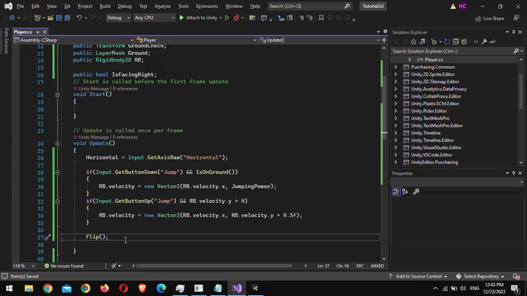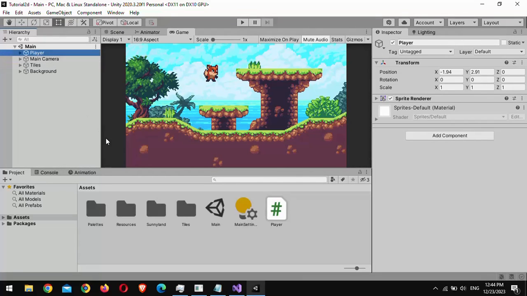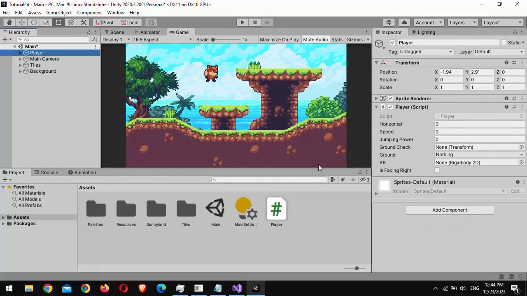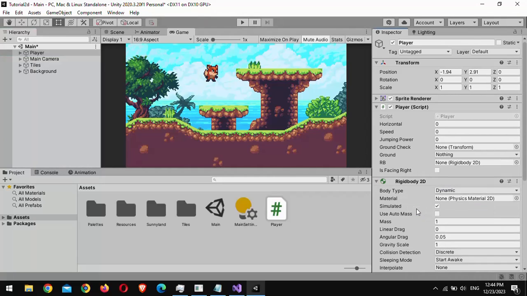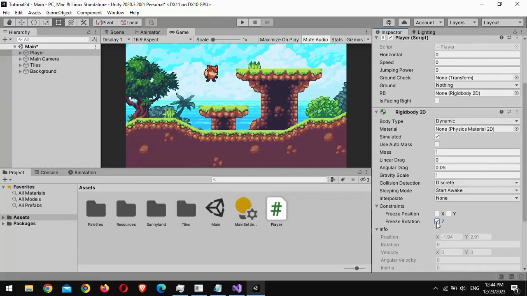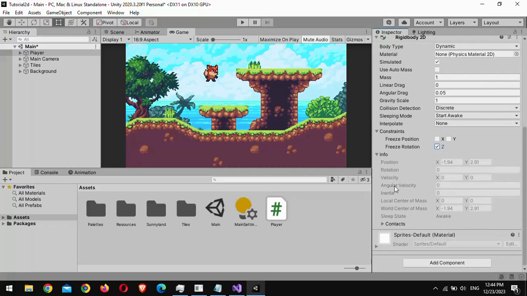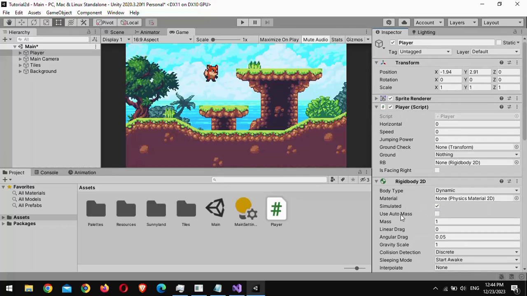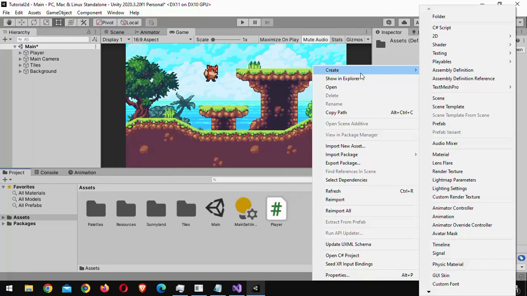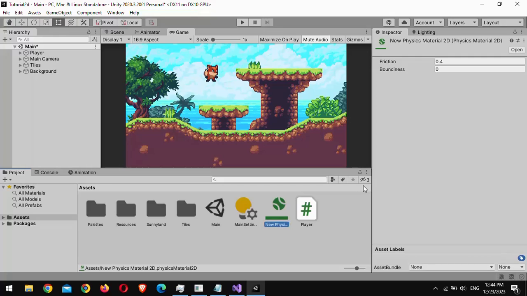Let's test this out. I'm going to use this as our player. I'm going to attach the script to it. Simply we need to add a Rigidbody. We're going to freeze the rotation so our player won't rotate at any time. And I'm going to add a box collider. I'm going to add a physics material, and I'm going to zero the friction and bounces.